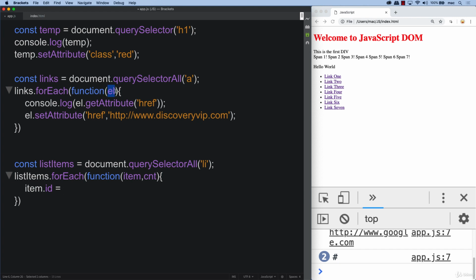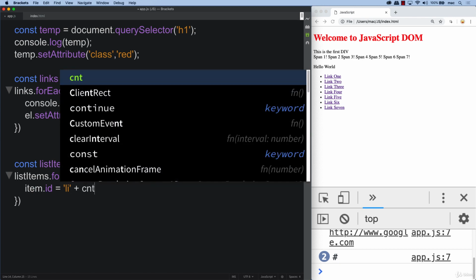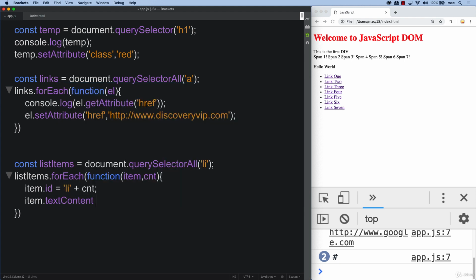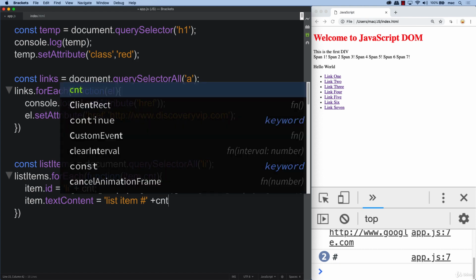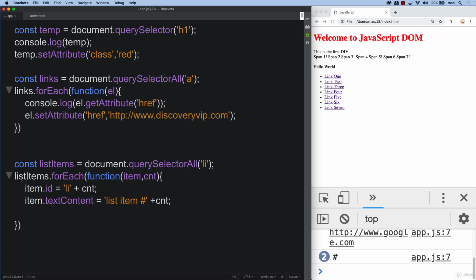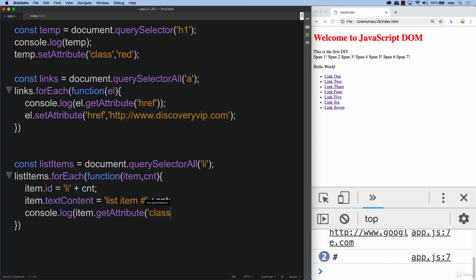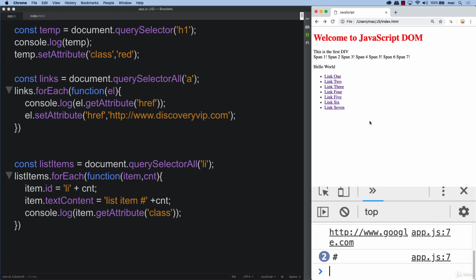So just as we saw over here, L, we've got the element as item, and we can update the ID to be equal to Li plus whatever the count is. And also let's update the text content of each one of the items of the list. So we can have list item, and we'll just add in that count to it, so that will just return back the index and output the item get attribute. We're going to output all of the class from each one of the elements into the console. So let's try that and refresh.